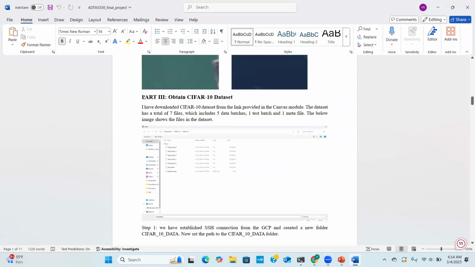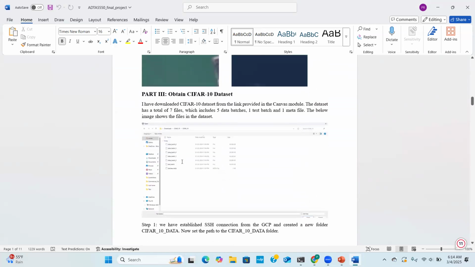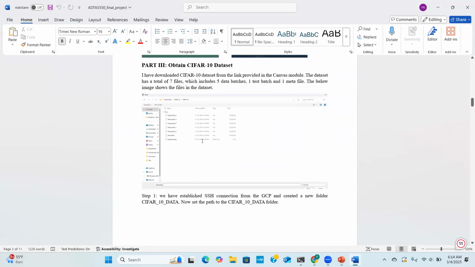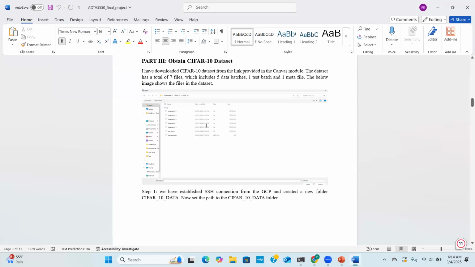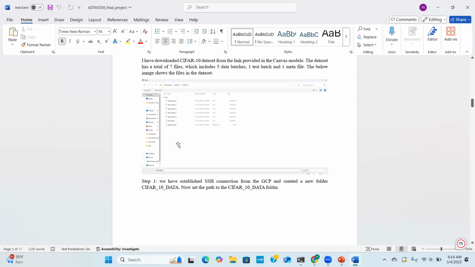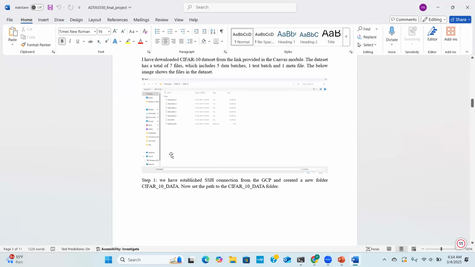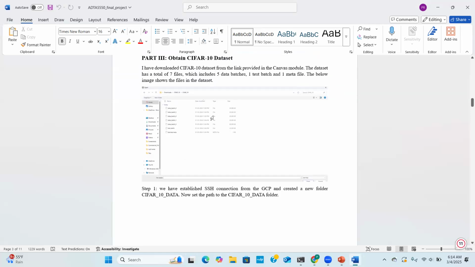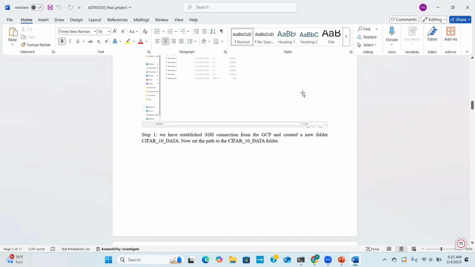Here, part 3 is obtaining the CIFAR 10 data set. This is the screenshot of what I had in my folder. This is the folder. These are all data sets which I downloaded from the Canvas module. There are 7 files, which include 5 data batches, one test batch, and one meta file. We can see in the image.